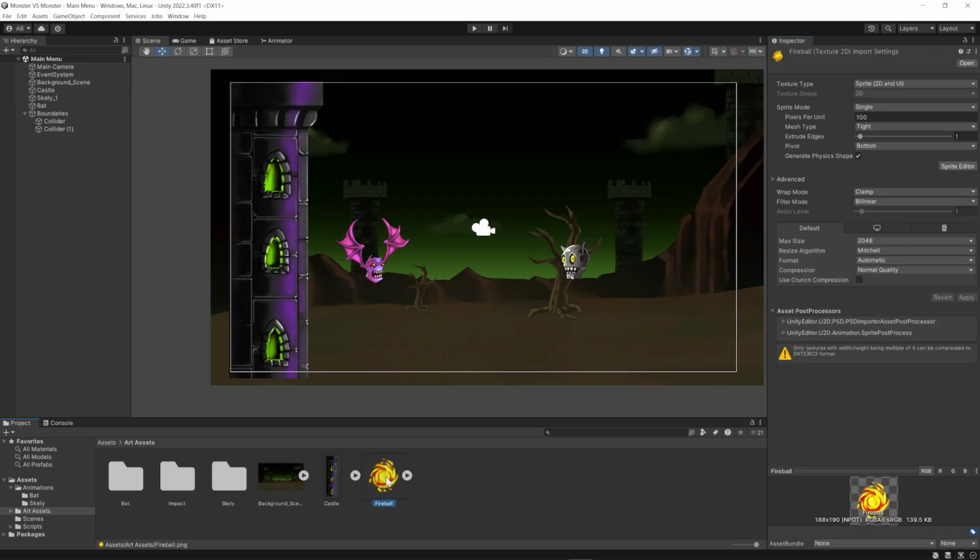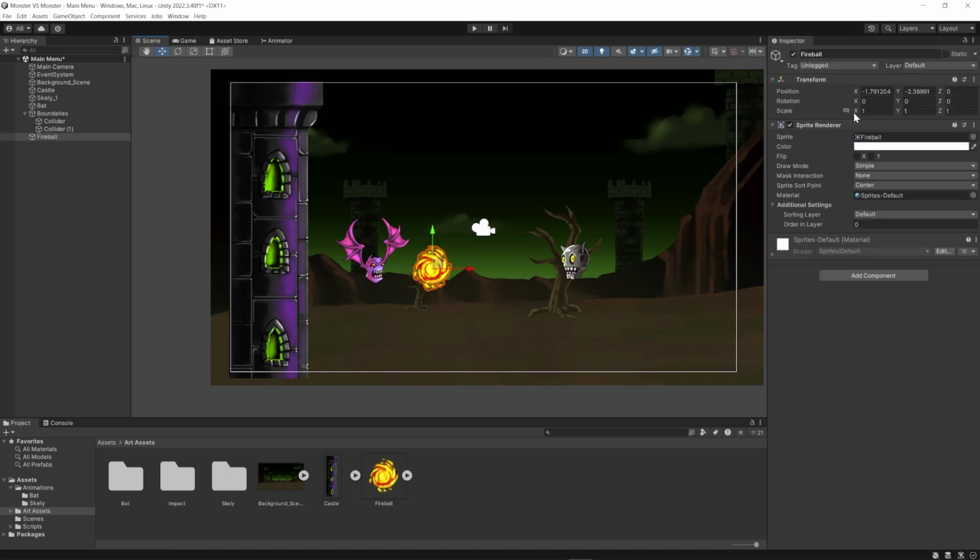Now I'm just going to drag the fireball on the scene for later. I'm not going to do anything with it right now. I'm just going to have it on the scene so later when I start scripting the interaction between the fireball and Skelly, it's there and I don't forget about it.